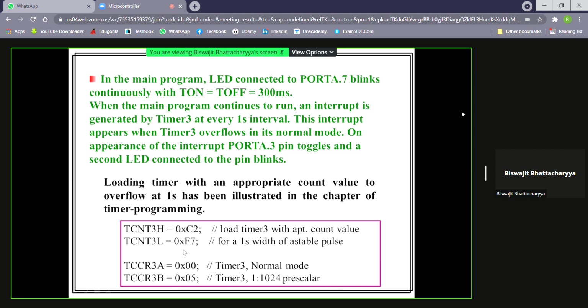It is, I think, chapter four, maybe. And TCCR3B is set for the timer to run in normal mode with a prescaler of 1:1024. This part was already done previously. These are required. The only thing we have not done is that whenever an overflow is reached, that overflow will serve as an interrupt, generating an interrupt signal to the microcontroller. That is not yet done.